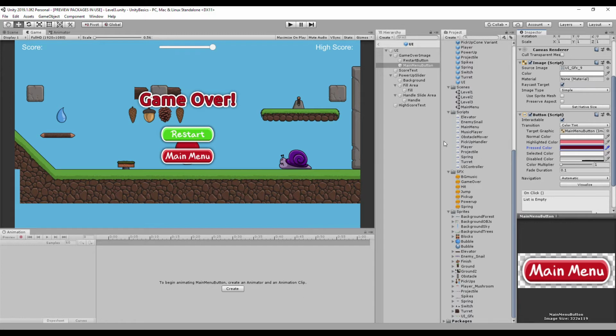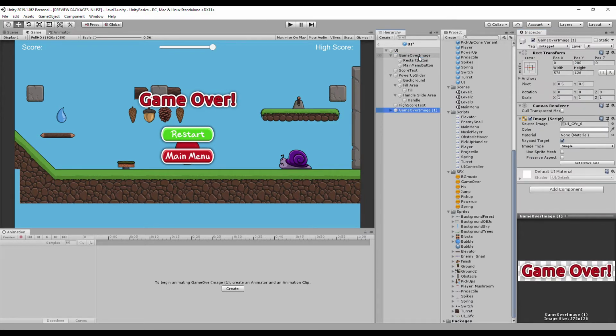Okay, Game Over menu is now done. Next, we will create the Level Finished menu. Duplicate the Game Over image and rename it as Level Finished Image. Drag it below the Game Over image. At this point, we need to disable the Game Over menu so that we can edit the Finish menu better.